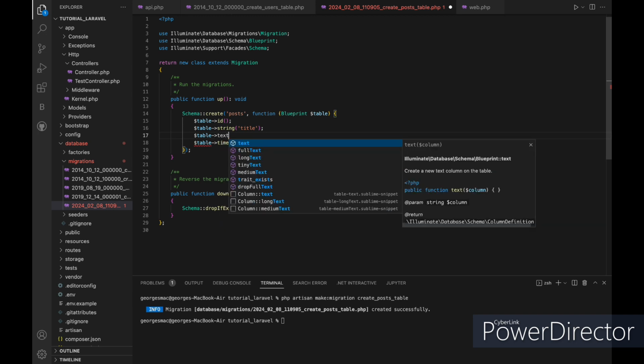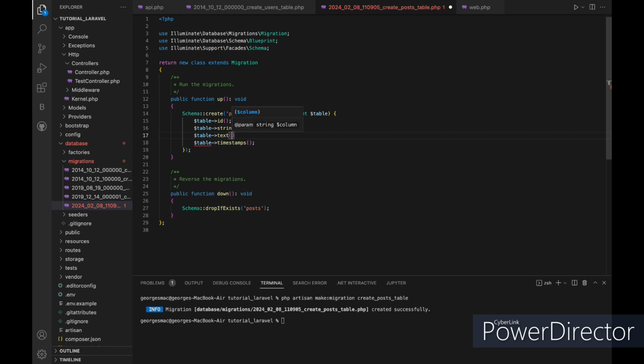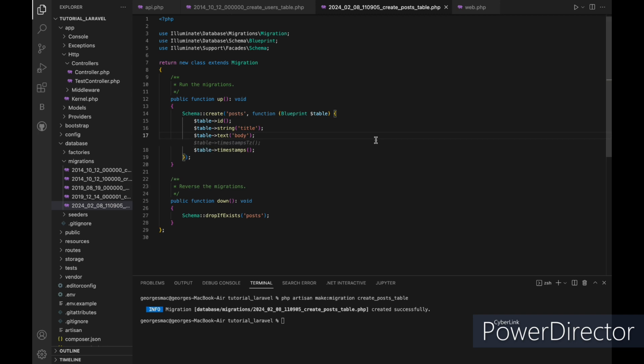This migration file helps us create a posts table in our database to store information about each post, including its title, body, and creation/update timestamps. It's like laying out the blueprint for our castle or website before we start building.